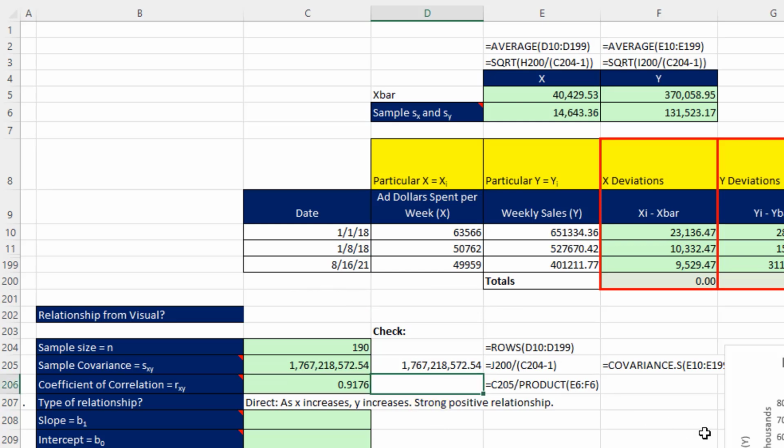Now, there are two different built-in functions that calculate exactly the same number. The function CORREL will work, but there's a second function that's named after the statistician that invented this, Pearson. So I'm going to use that one.